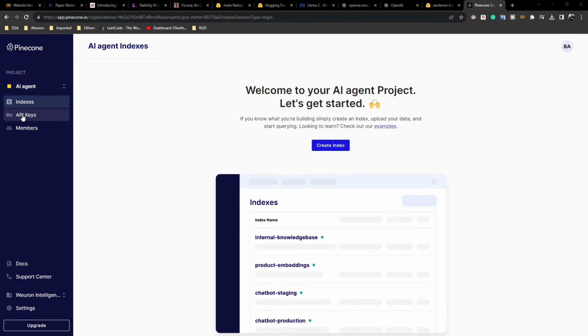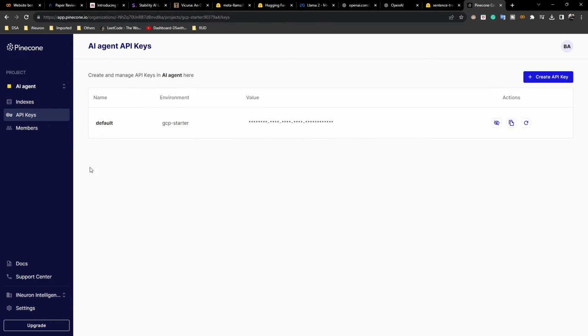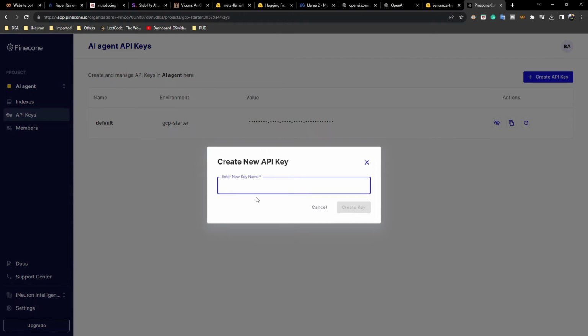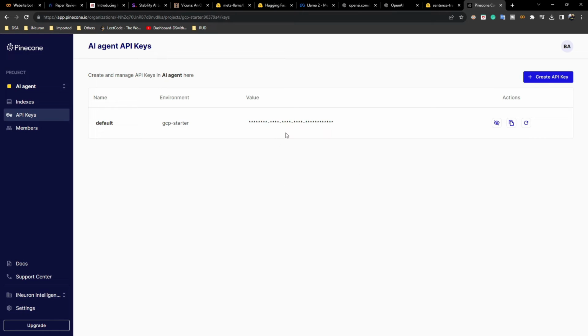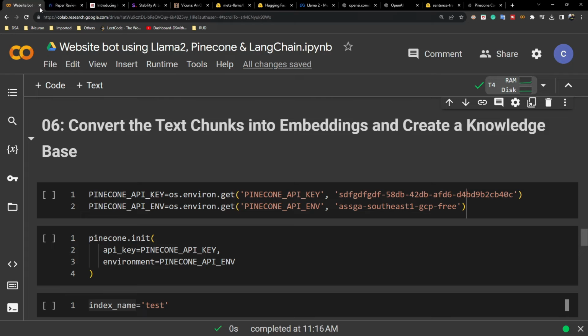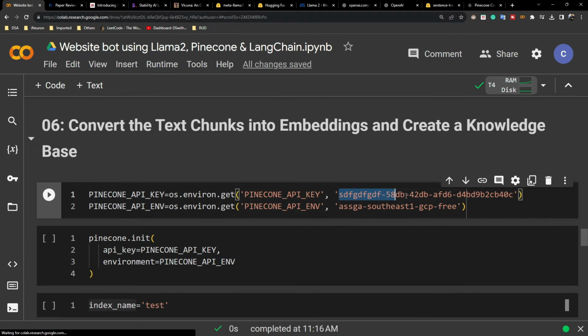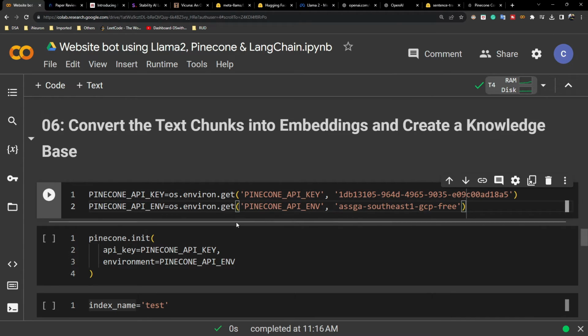First of all, you need to get the API key. Just click on API keys, and here is the API key I have already created. This is my previous API key, I will just copy it. If you don't have an API key, just click on create API key, give a name, and create it. You will get your API key. Then I'll just paste this API key here. Don't share this API key, guys. I'll remove this after this recording. That's why I'm showing it.